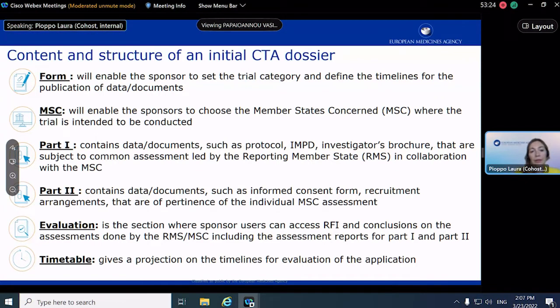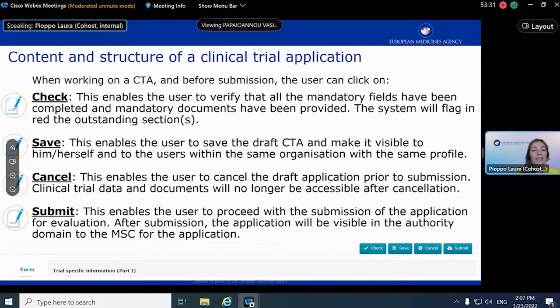So briefly going to the last slide that we have, the next one, please. Thanks. This is really to remind ourselves of the functionalities that are implemented in the system that can be used when populating an initial application as well as other applications in the system. The check button is available to allow the user to verify if all the mandatory fields and mandatory documents have been completed. Otherwise, a red box will appear.